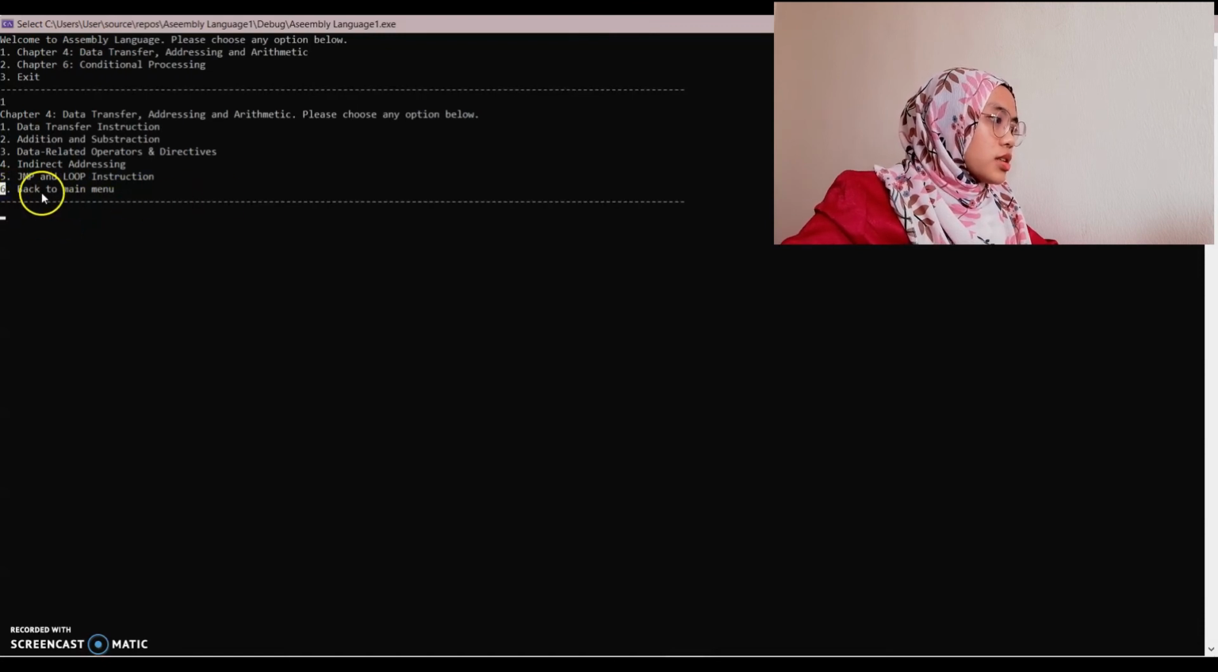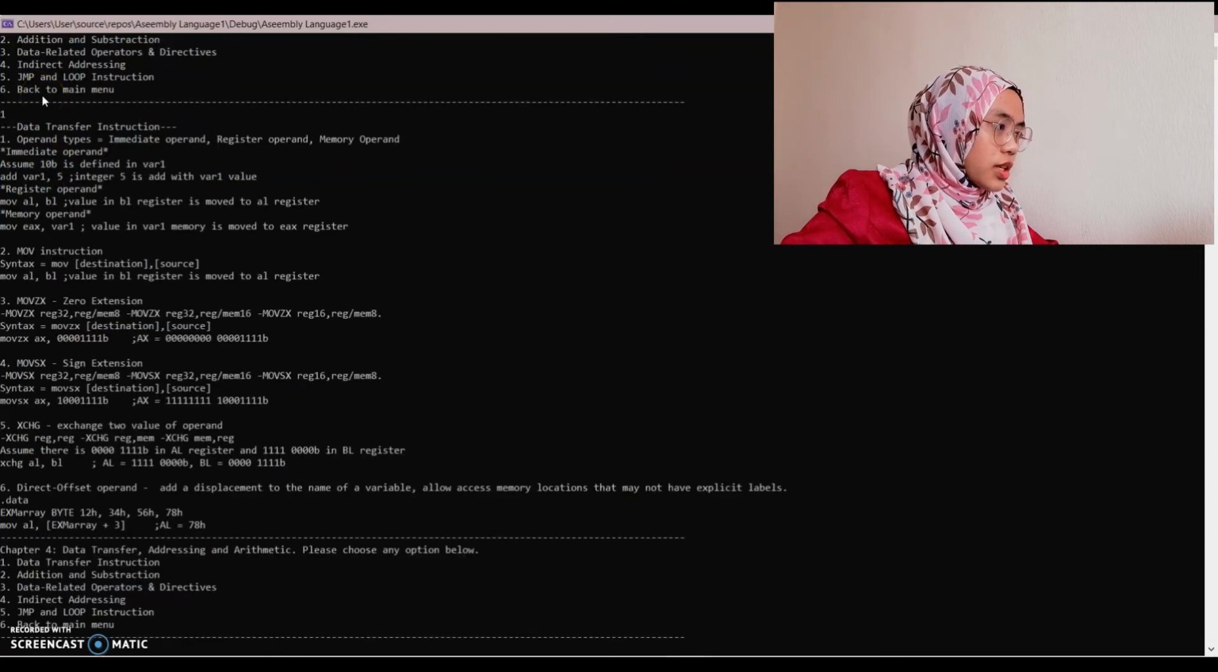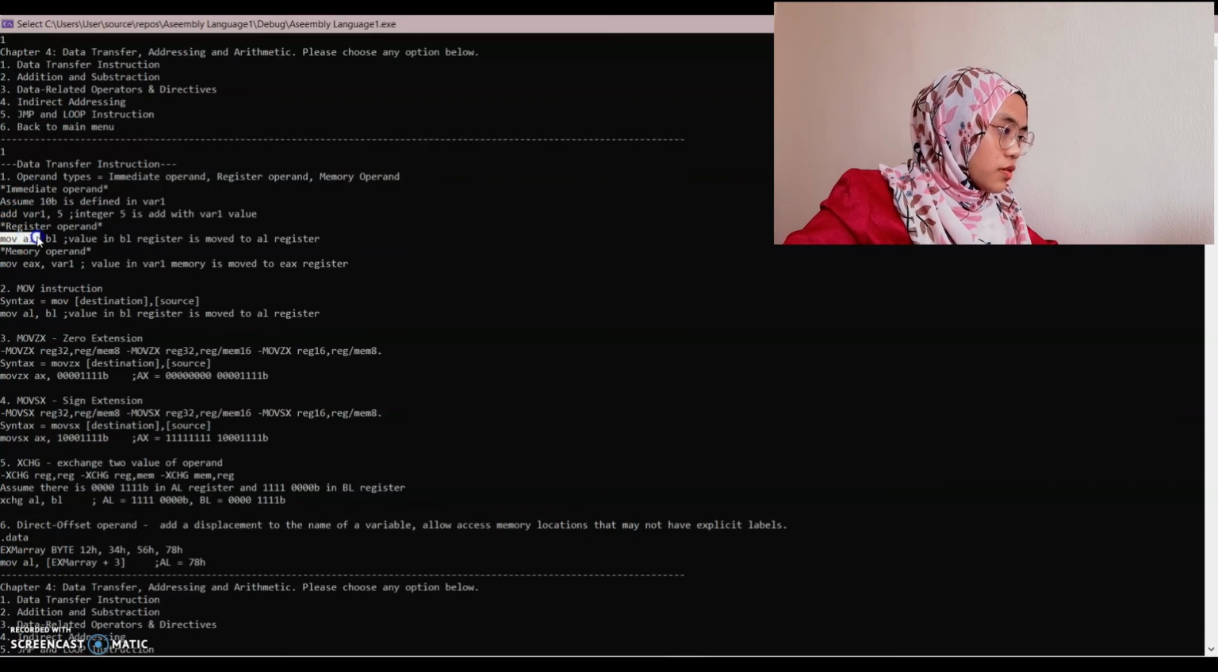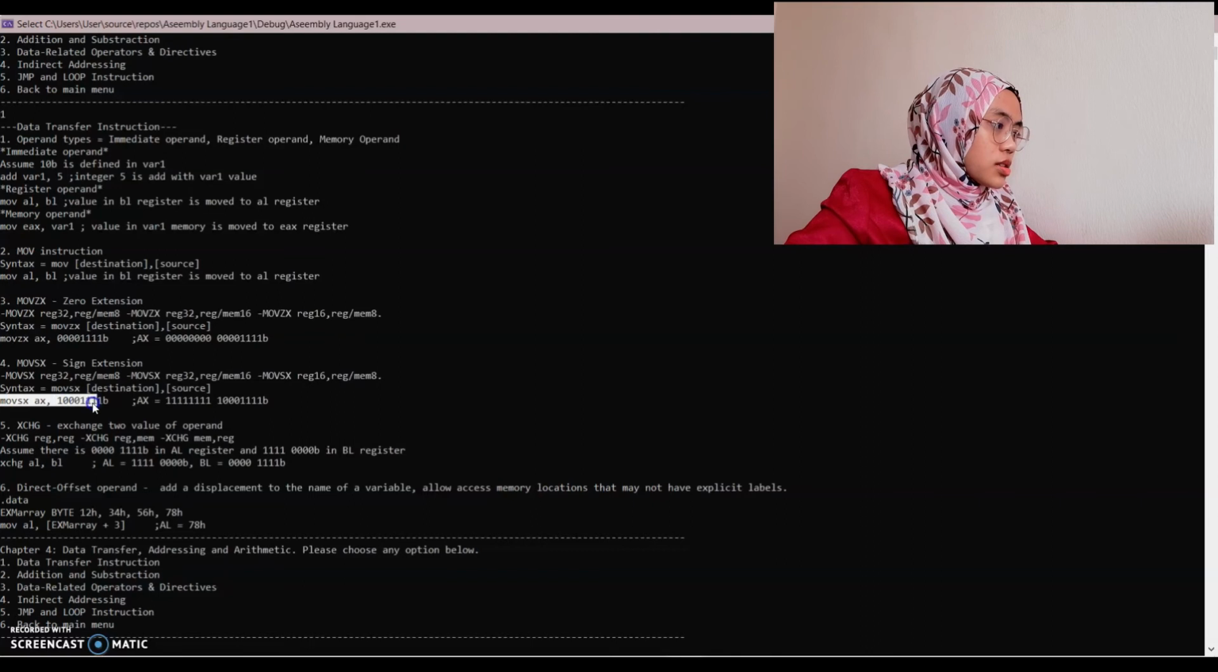It will display all the content, which is operand type, MOV instruction, MOVZX instruction, MOVSX instruction, and exchange instruction, direct offset operand. So for each of them, I've included one example of how to use the instruction, which is here, move AL and BL. The same goes for all the options here.